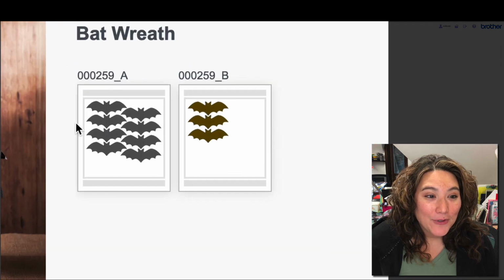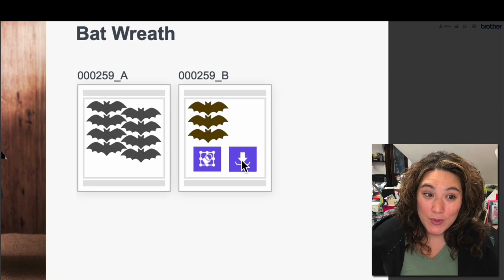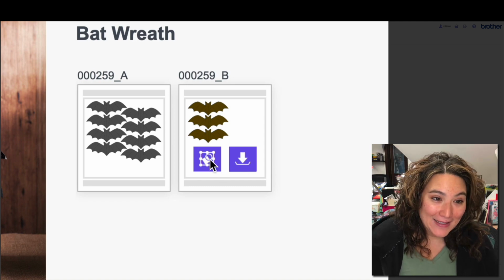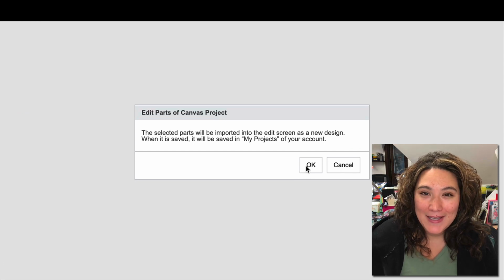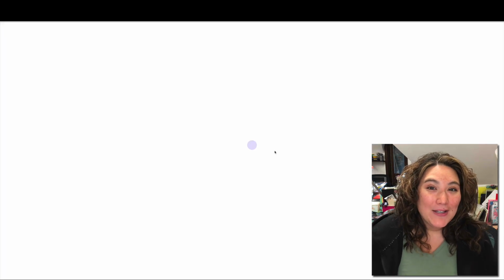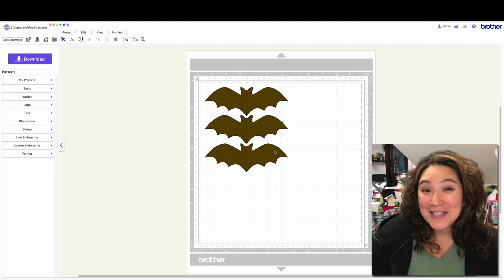And now here are several different bats that I can use. Now there are two different icons here for you to see. So this one is edit and this one is download. Now I want to edit this file so that I can use it. So I'm going to go ahead and click on edit. And as soon as this pop-up comes up, I'm simply going to say okay. Now, as you can see, you can use so many of these free files for different projects and use them in the way you want as sort of a design starter.